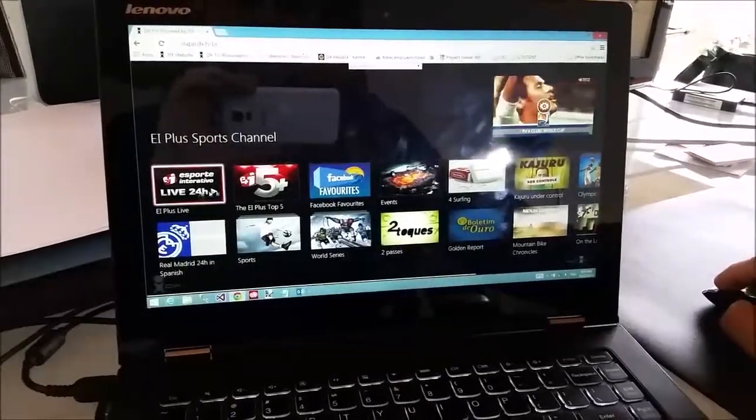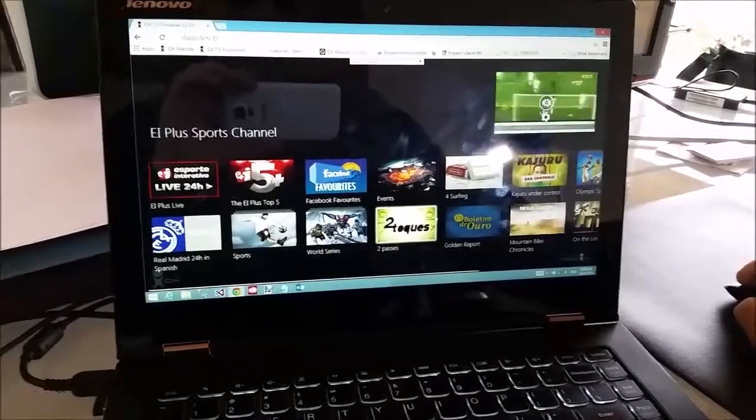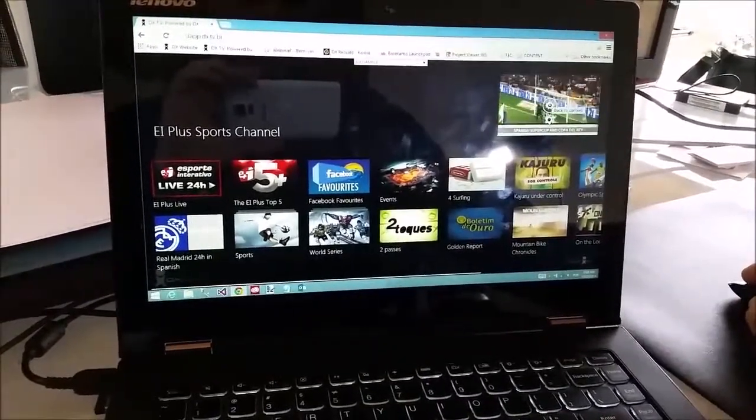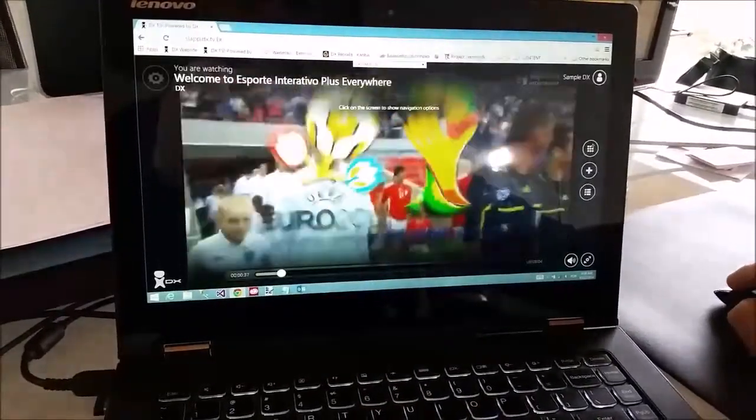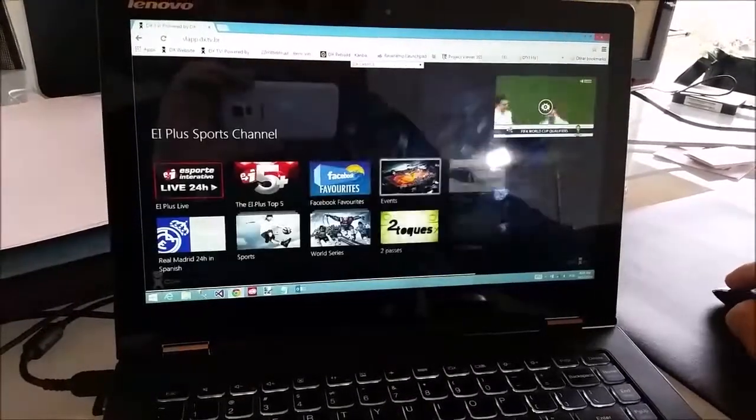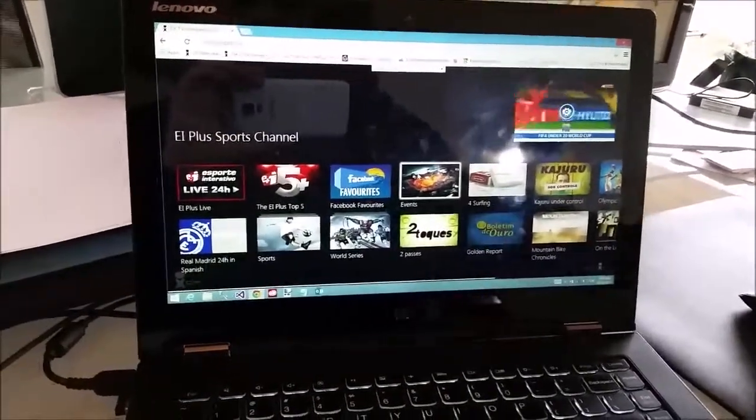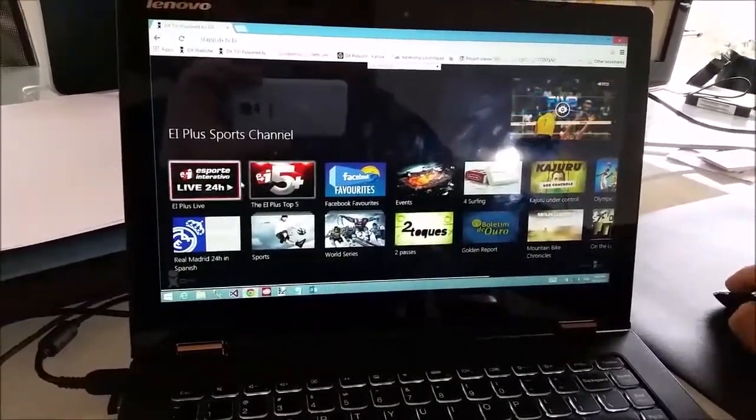Or I can go to the mosaic, and in the mosaic, as you can see, there are lots of channels. Now, we created all these channels so that you could deliver video on demand in a channel-like format. So this is what we call the DX experience.